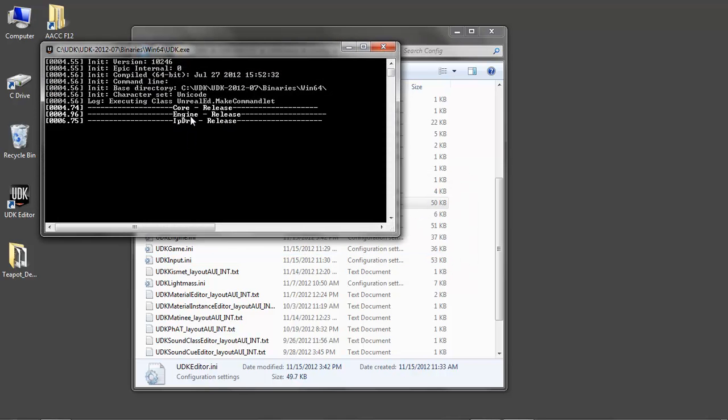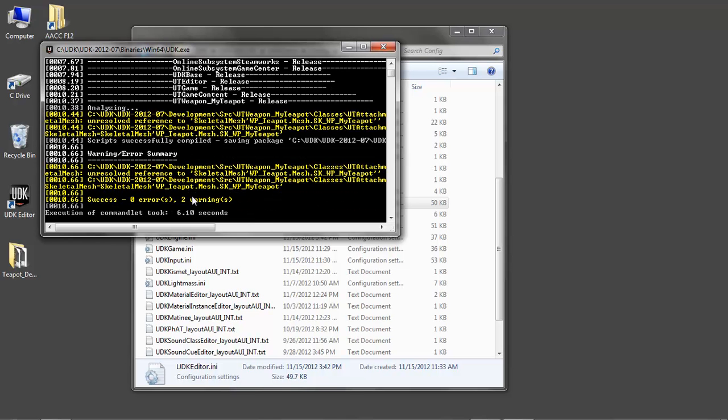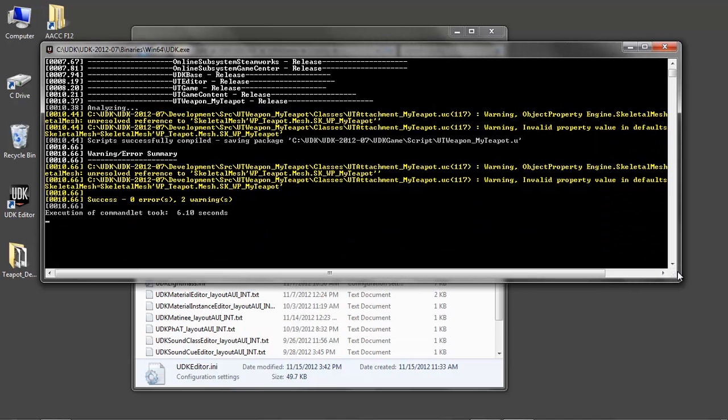So it goes back through all the different folder names, which are basically the different scripts that will get compiled. And then we got some yellow, which is an error message. And what does it say? Development UTMyTeapot attachment WP teapot. I forgot my teapot in the name of that. And then this has an error too, because it's MyTeapot. So what is that? That's UTWeapon_MyTeapot classes attachment line 117.